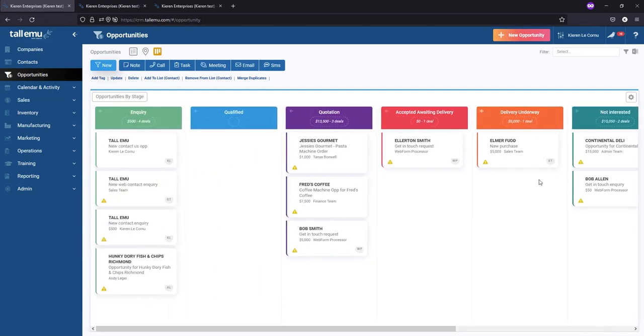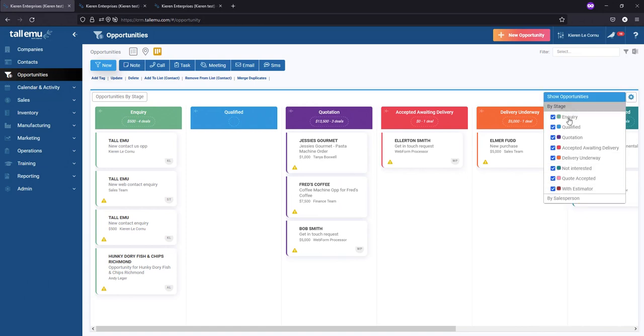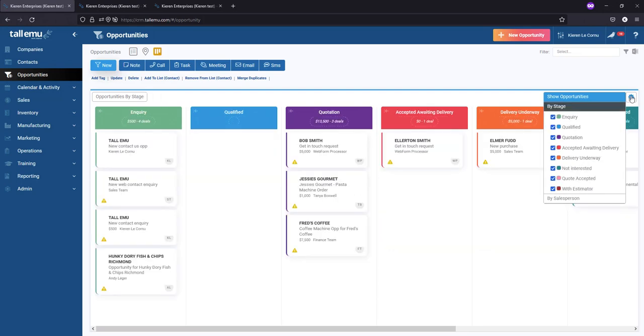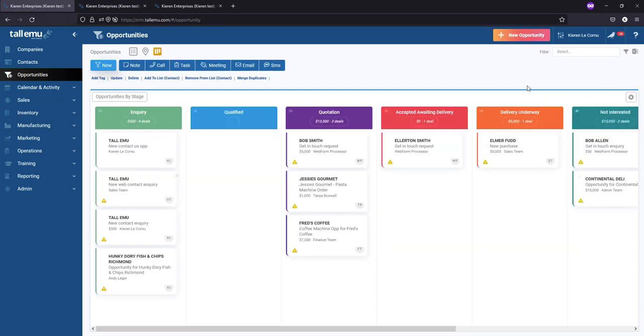In both of those views, we can customize the stages or the salespeople that are shown just by ticking these boxes to choose which ones that we want to display. So this is a really good way for working with your records in bulk.